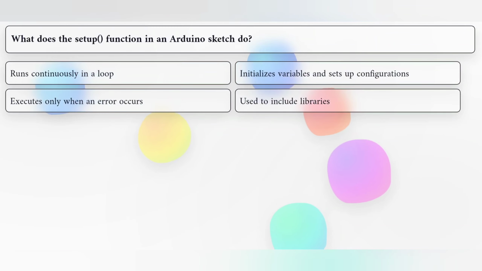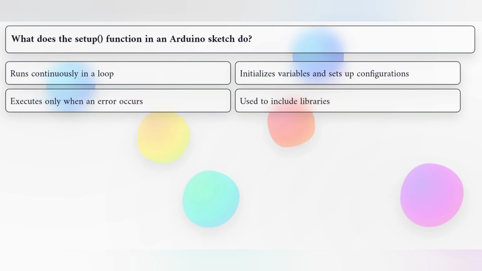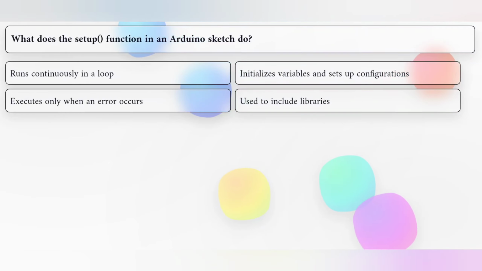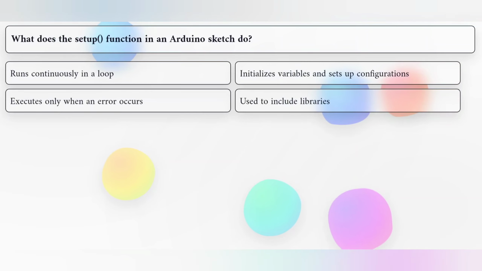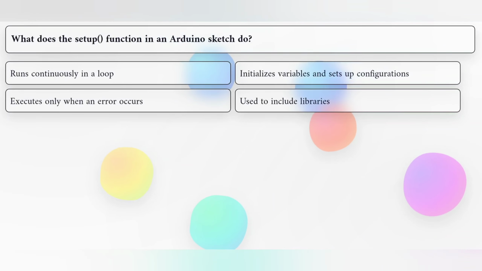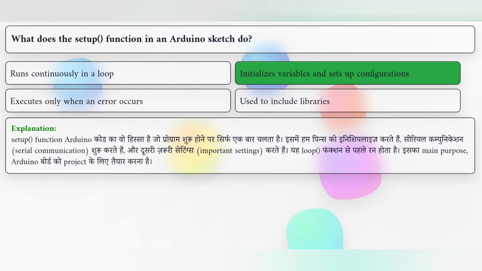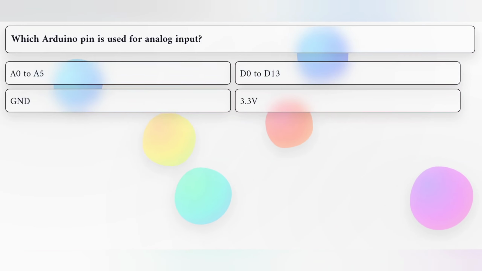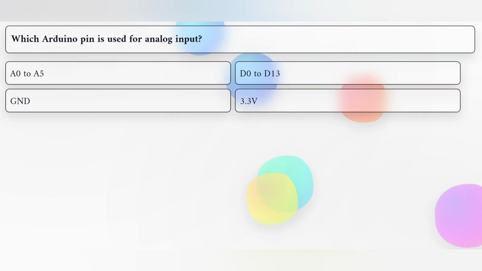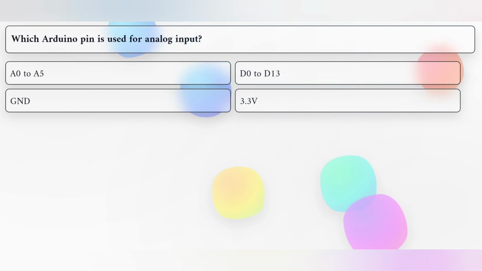What does the setup function in an Arduino sketch do? Runs continuously in a loop, initializes variables and sets up configurations, executes only when an error occurs, used to include libraries. Which Arduino pin is used for analog input? A0 to A5, D0 to D13, GND, 3.3 volts.